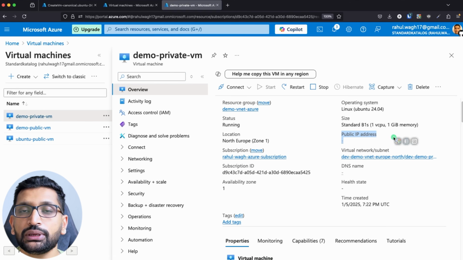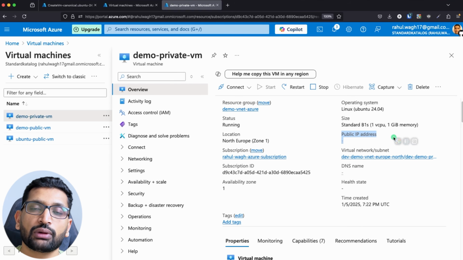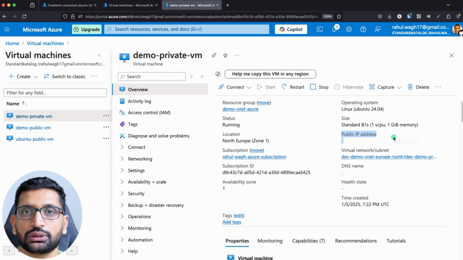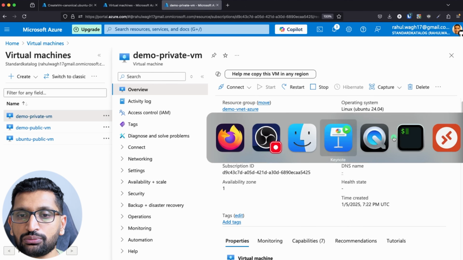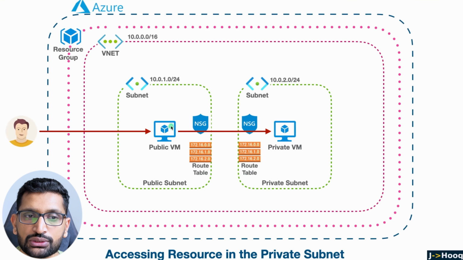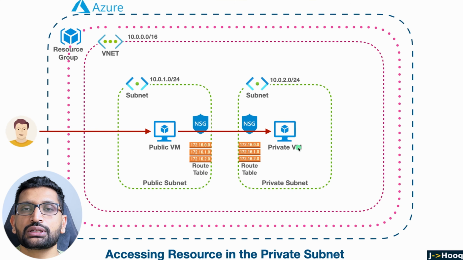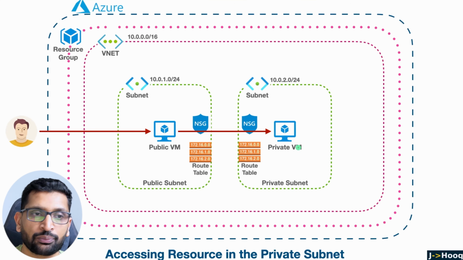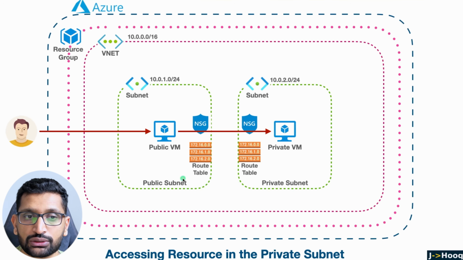So that means we cannot access this particular virtual machine directly from my local laptop. We need to use a jump host or a Bastion host, which is our public virtual machine. We need to rely on this public virtual machine to access this private machine, because both of these machines are present in the same network. But I, sitting outside, don't have access to this private virtual machine or private subnet. So that's why I need to rely on this public virtual machine.